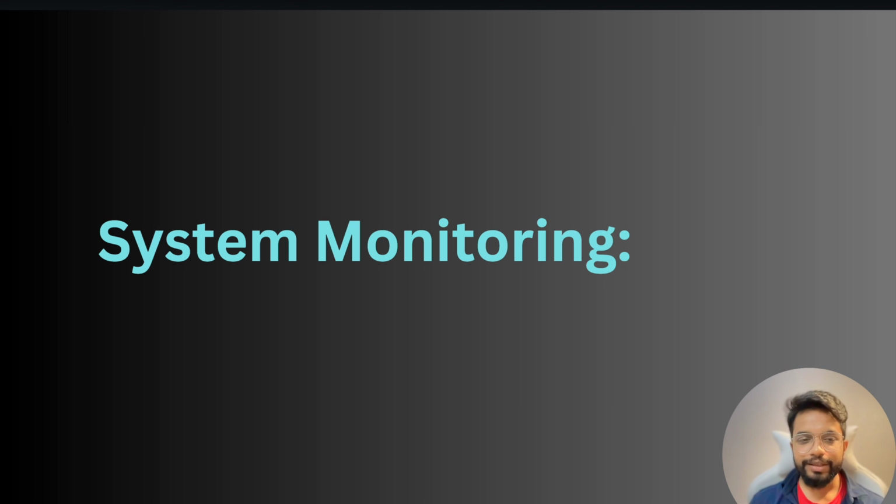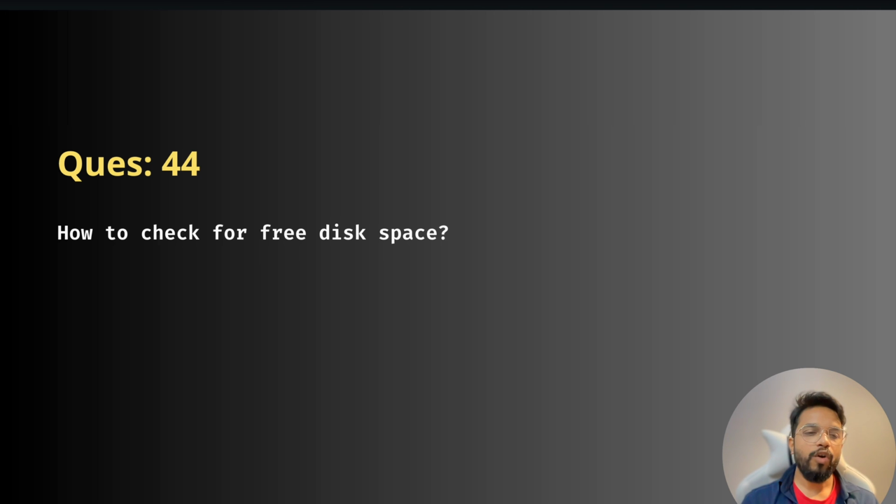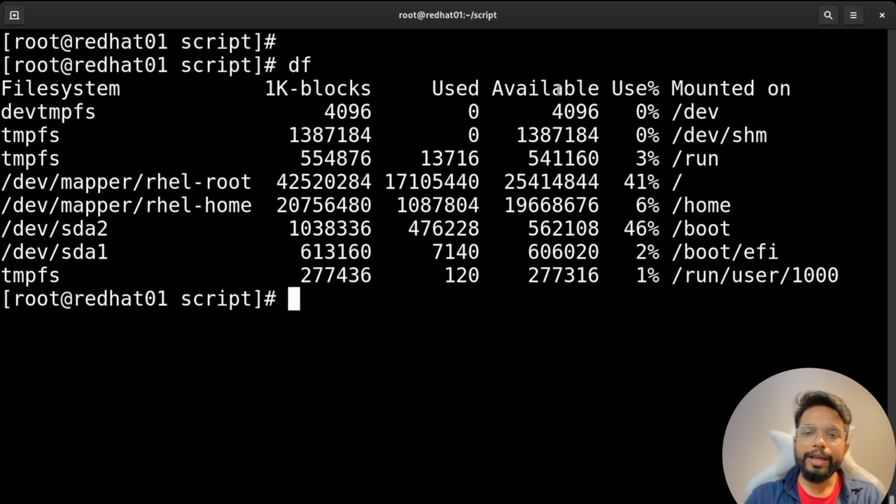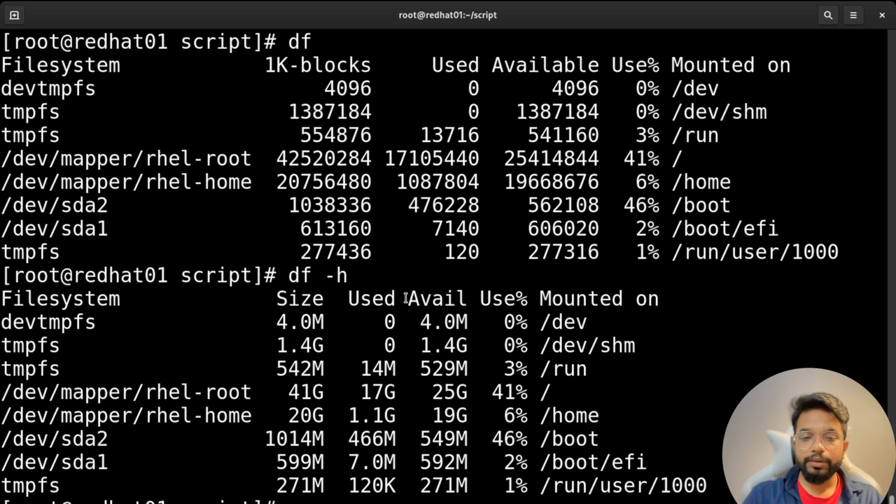Now, some questions related to system monitoring. Question number 44, how to check for free disk space. These are also a very important part. If you need to monitor whether the disk space is sufficient or not, you can use the df command. You can see the available disk space and what percentage has already been used. You can also use -h to see those sizes in a human readable format.